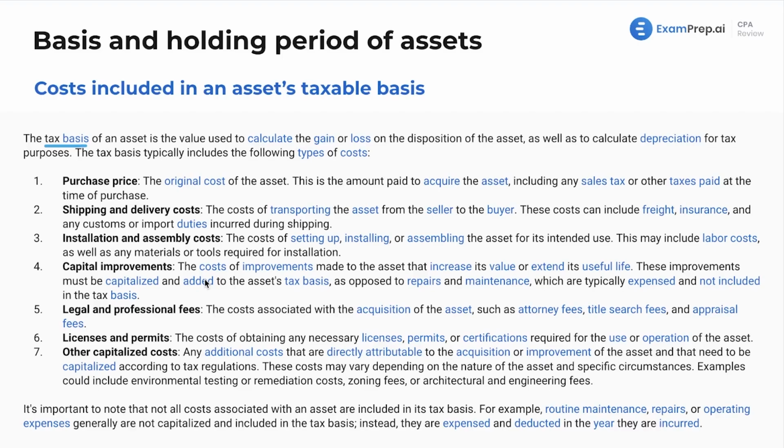That's not going to add to the overall value of the car. That's kind of like, hey, that's the bare minimum. That's the standard of what you've got to do. So the cost of improvements made to the asset that increase its value or extend its useful life are going to be capitalized. These improvements must be capitalized and added to the asset's tax basis, as opposed to repairs and maintenance, which are typically expensed and not included in the tax basis.